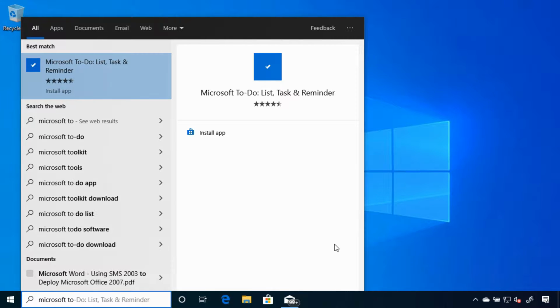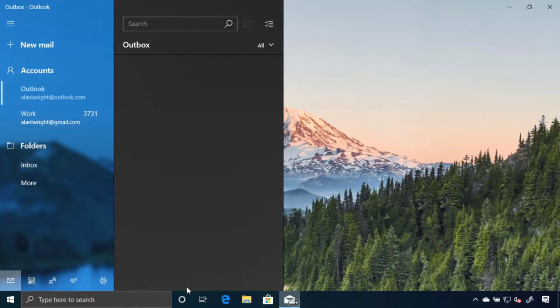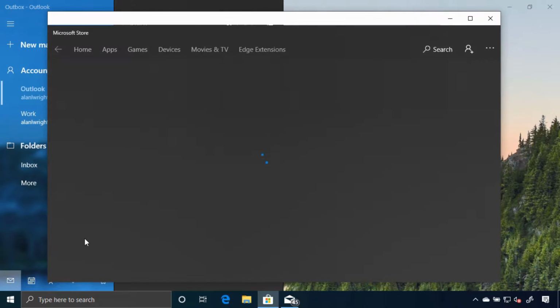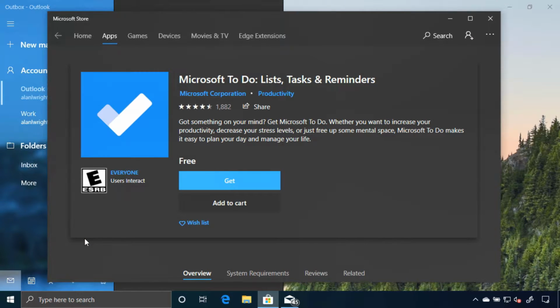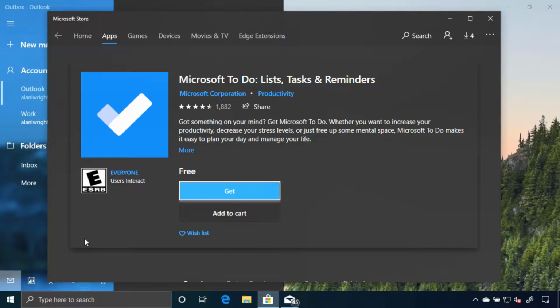However, if I open the Calendar or Mail app, I can see the option to switch to the ToDo app. Selecting this will take me to the Microsoft Store app so that I can install it. And whether you decide to do so or not is really up to you. The app itself is free. So what's the purpose of the app, and why has it been integrated in this way?